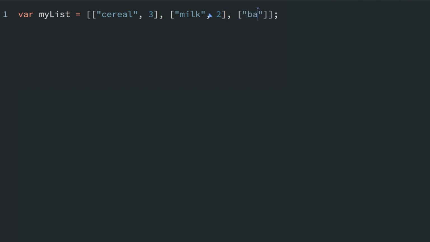Let's get some bananas. 3 bunches of 3 bananas. We'll also get some juice. 2 containers of juice. And finally, we will get some eggs. We'll get 12 eggs. And now we've created an array of arrays, which is our shopping list.